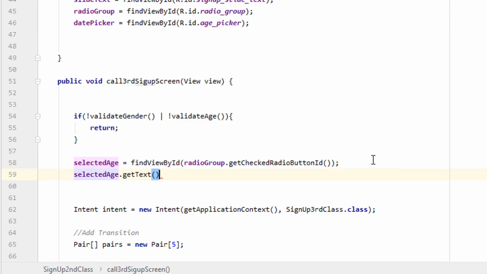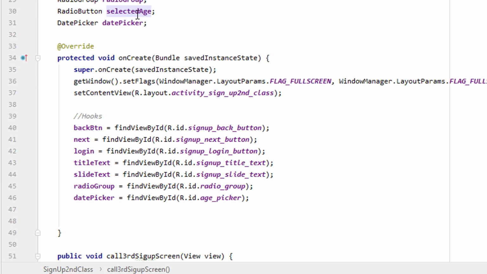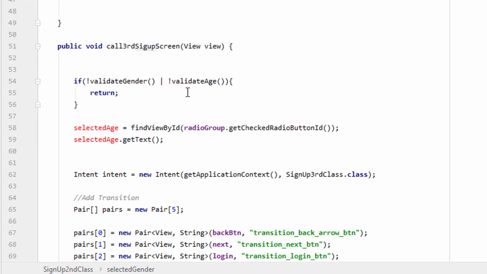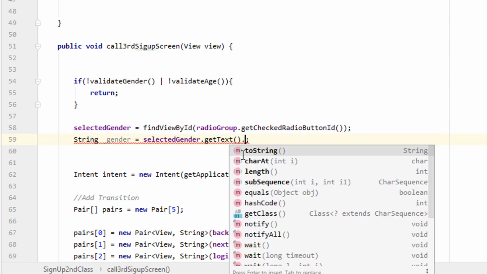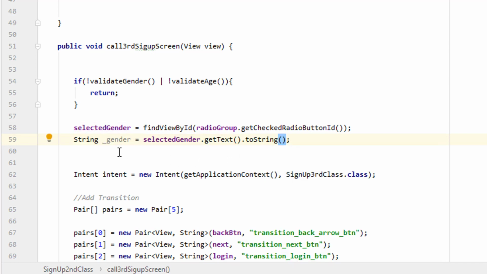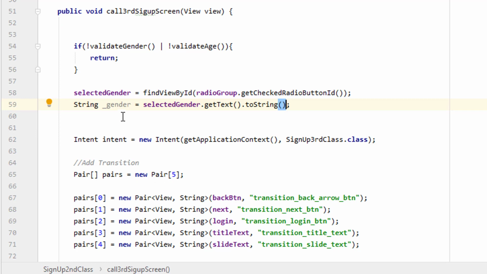The next one is very simple: selectedAge.getText. By doing this we can easily get the text of the user, or sorry, not the age, this is basically selectedGender. Copy and paste it. Let's create a string which is going to be gender, and the local strings with the underscores at the start, dot toString. Okay, we have gender. Now we need to get the date.